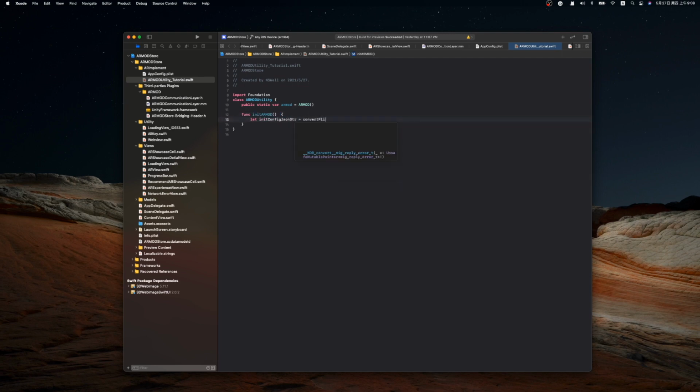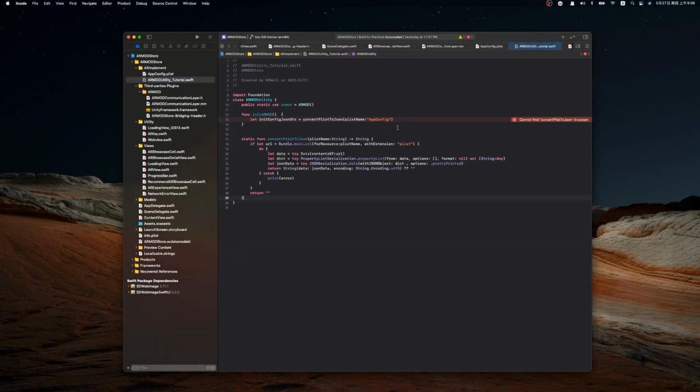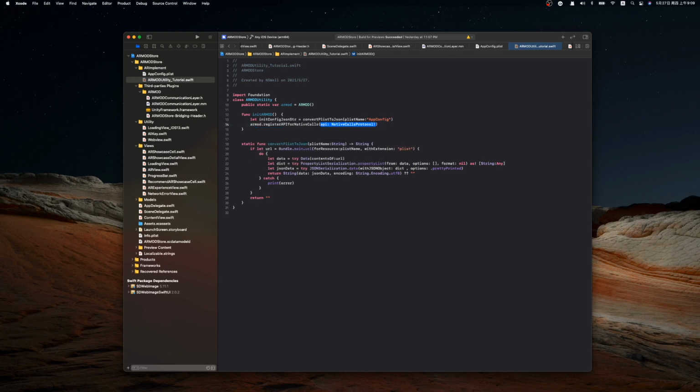Initializing ARMOD requires a JSON configuration. We build the configuration in a Plist and convert it to a JSON string at runtime.